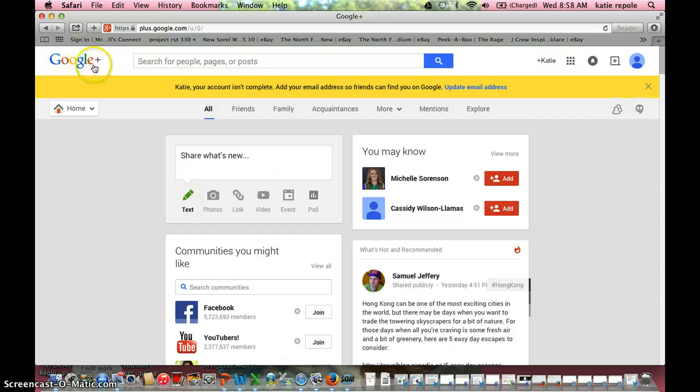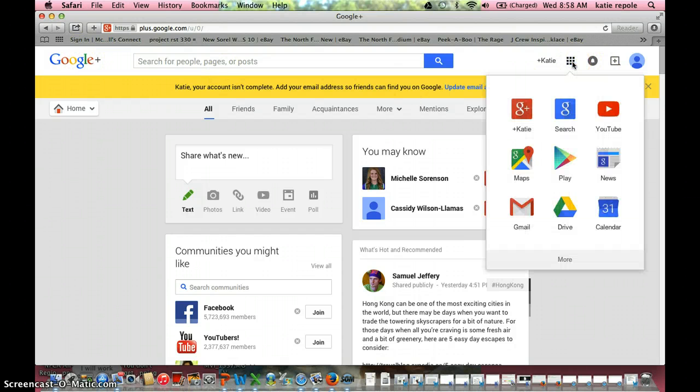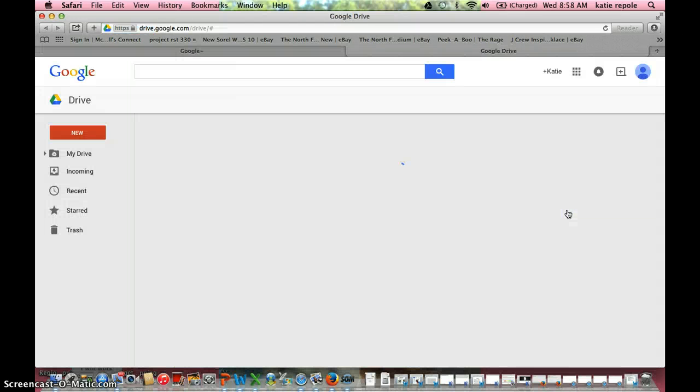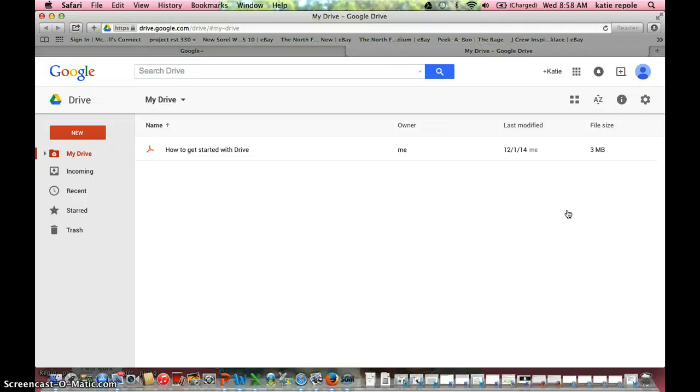But I already have a Google Plus account up here, so I'm going to click on my name, and then I'm going to go to the little apps box right here, and I'm going to go down to Google Drive. And click Google Drive. Now, Google Drive is where you access your Google documents. So this is new. I haven't used Google Drive before, so I don't have any Google documents except for the demo right here that shows me how to get started with Google Drive.